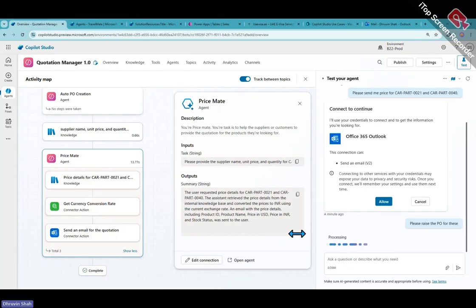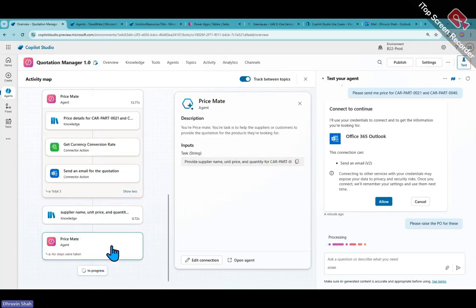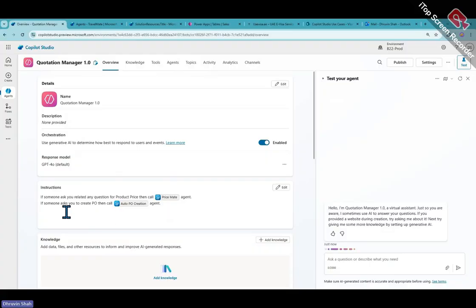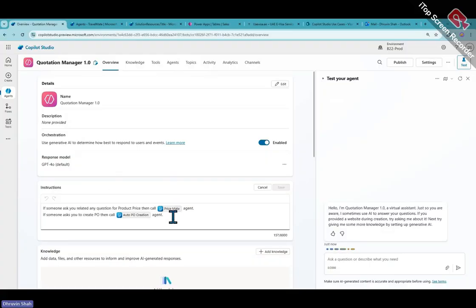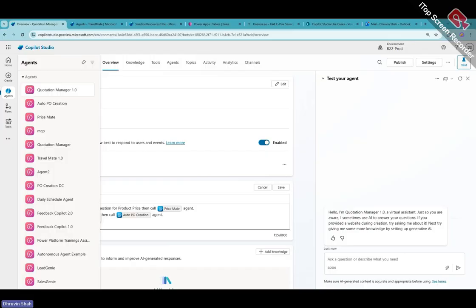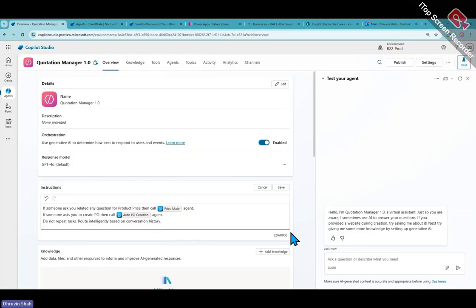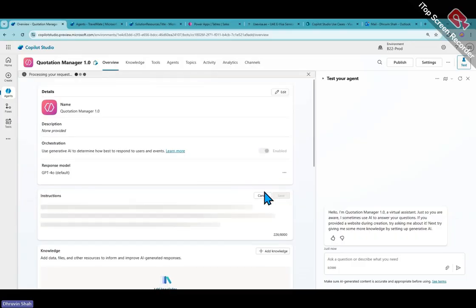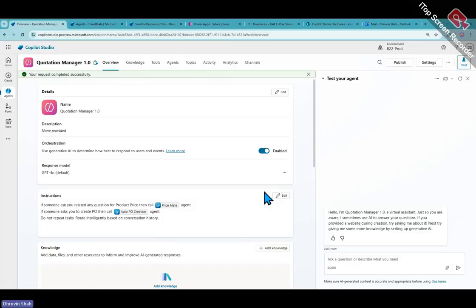But at this point, it didn't stop. It started calling it again and again, right? So maybe I need to provide one instruction, because this is what I don't want, that it continuously does the thing. So let's provide one more line, because it was continuously calling. It is creating an entry as well, but with that, it didn't stop the conversation. So I'll add one more line over here: do not repeat the task, route intelligently based on your conversation history. I need to provide that, otherwise it will go into a loop and call the same one again and again.